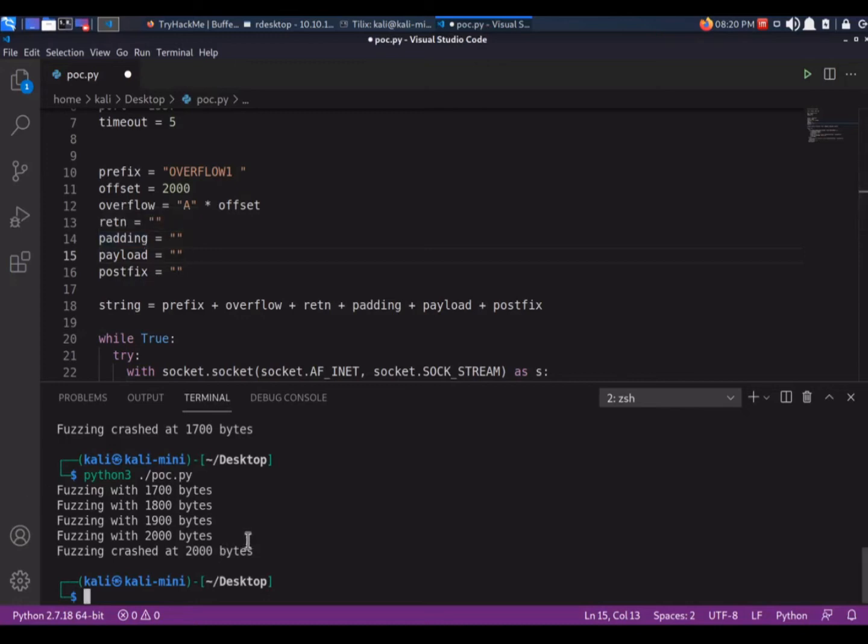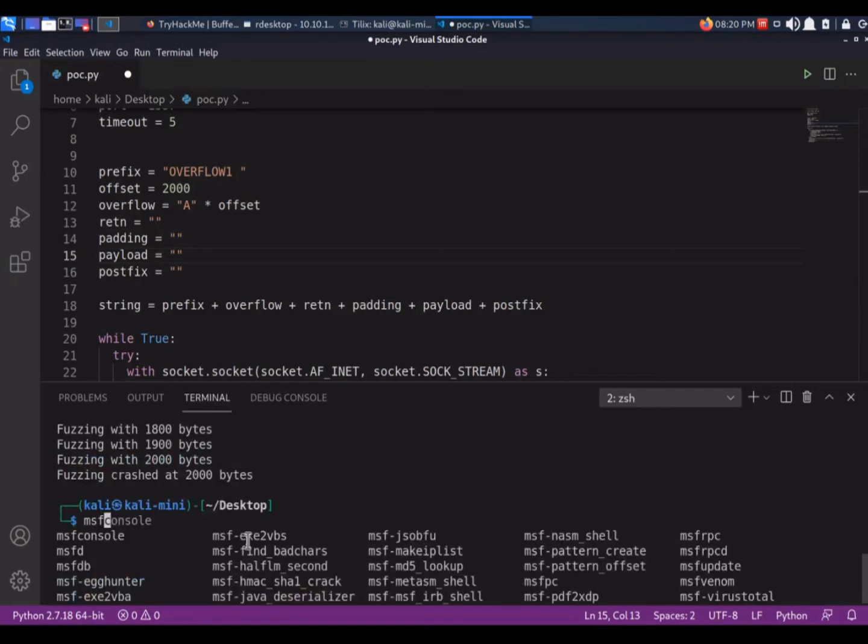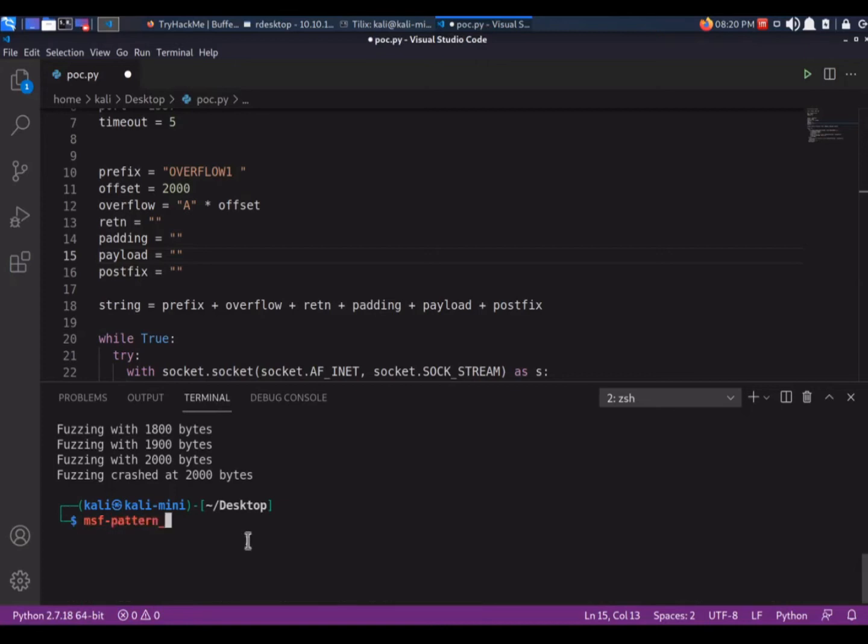All right, so again, we need to narrow this down, need to figure out exactly where the crash is happening. And so this is where we're going to use Metasploit. What Metasploit has is called pattern create. Pattern create will create a pattern of characters that, when you put it in somewhere, is going to let you know basically what exact line it crashed at, right?